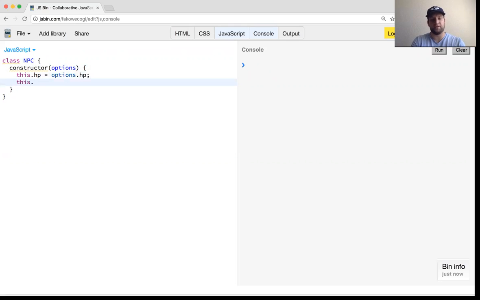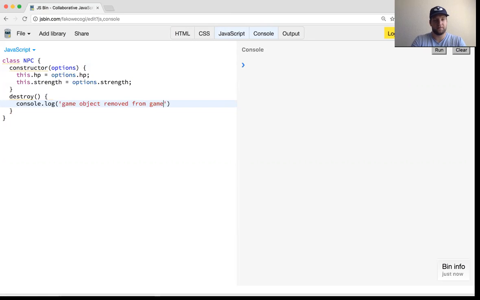Let's say that they have a strength property. We'll give them a destroy method, which will mean we'll remove it from the game. So, let's do destroy, console.log game object removed from game.